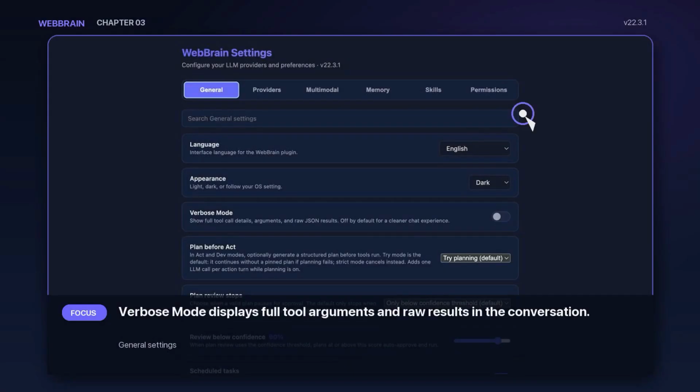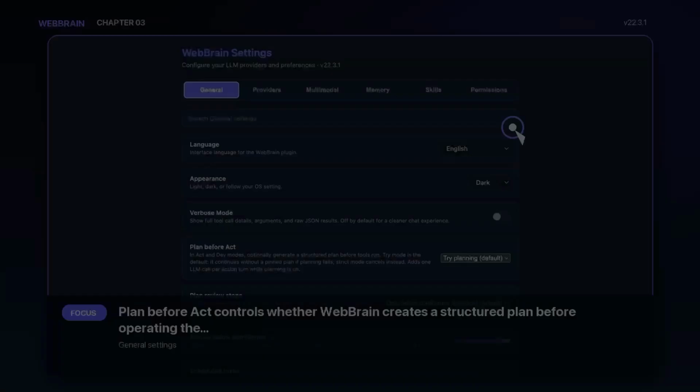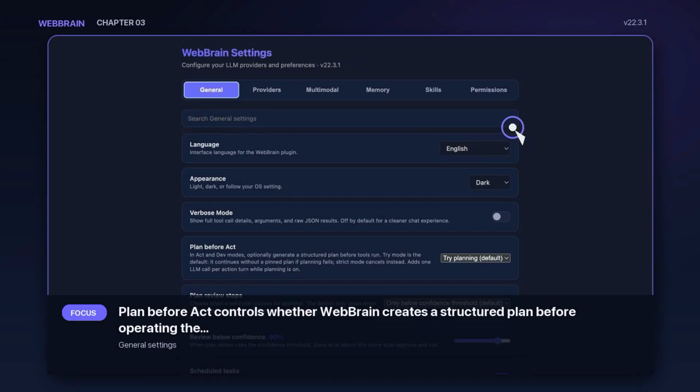Plan before act controls whether WebBrain creates a structured plan before operating the browser. Try planning is the default. WebBrain attempts a plan, but can continue if planning fails. Strict planning cancels the run if a valid plan cannot be produced. Off skips planning.